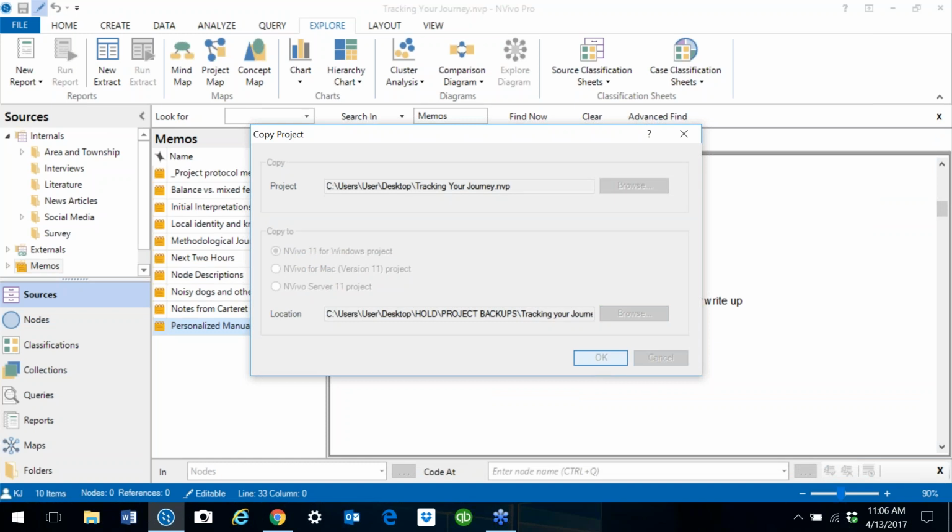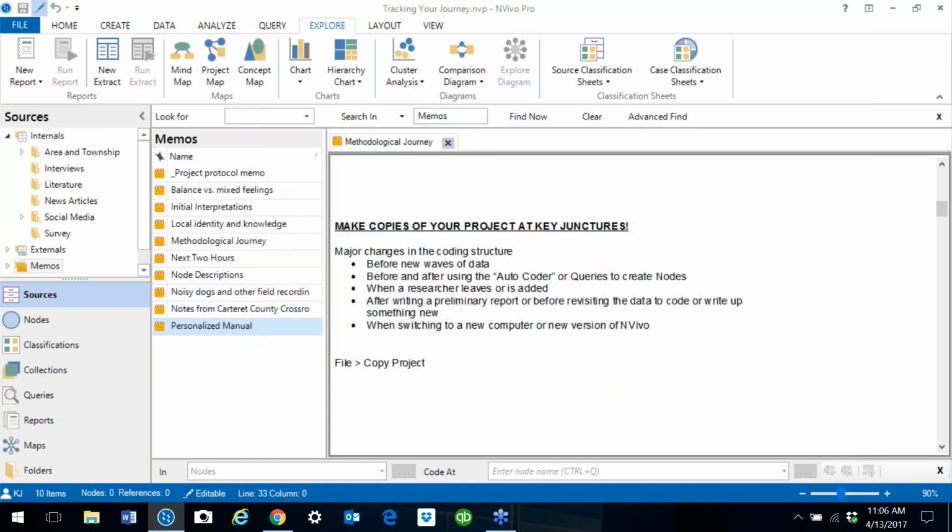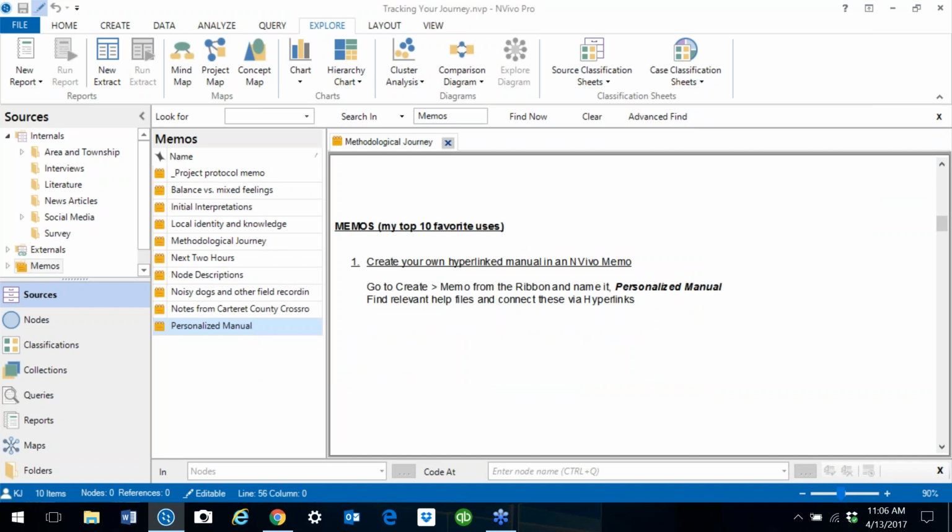And then I click OK. So I just created a backup copy of this project that I'm on in my database. Okay, so next, I want to talk about these favorite uses of memos.